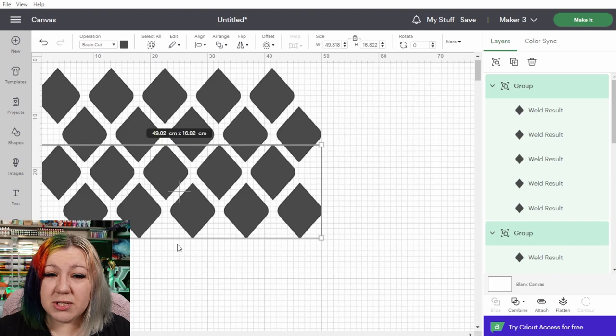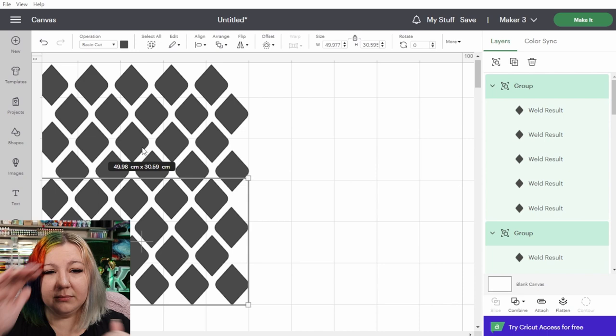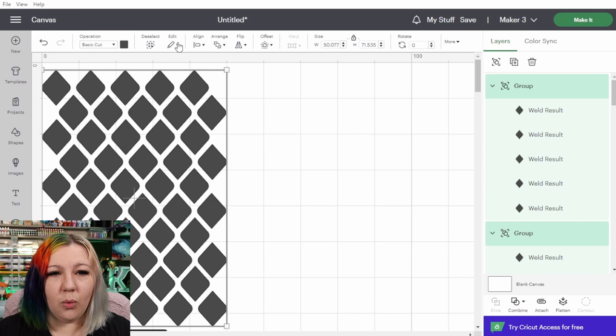Select all of those, duplicate them again, and repeat the same process a few times until you have a shape that you're happy with. Now that I have roughly the shape that I want, I'm going to select them all and I'm going to distribute them vertically just to make sure that they are, you know, equally spaced apart.